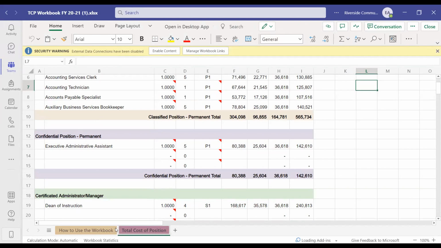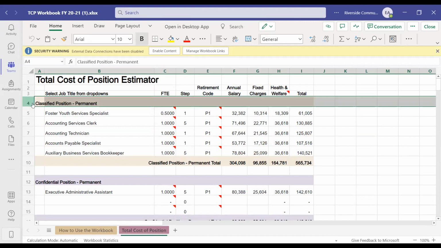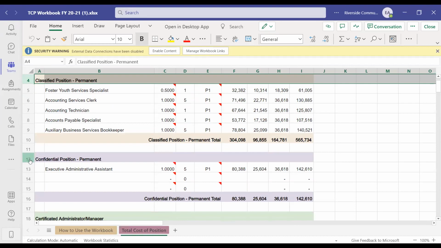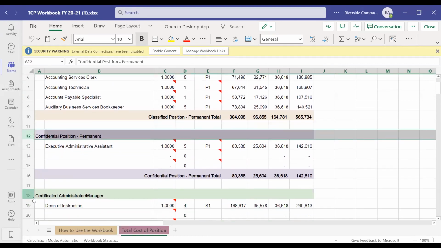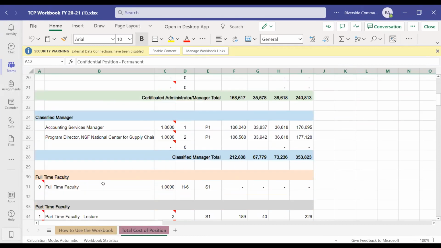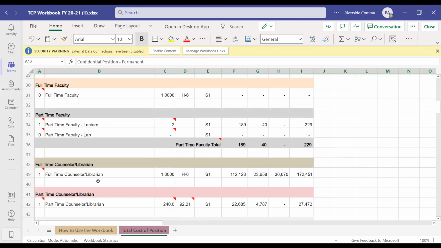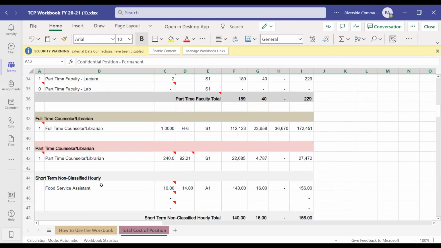So we have instructions on how to use the book, but it's really easy. So you find the position. This is a classified position. It's a confidential position. Certificated administrator, classified manager, full-time faculty, and part-time faculty. Okay, we also have counselors, librarians, and then short-term non-classified hourly employees.